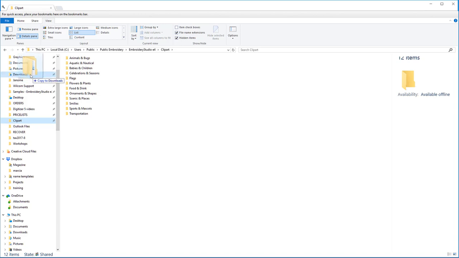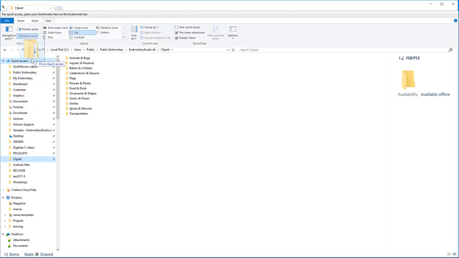You can remove these folder shortcuts from the quick access menu without affecting the folder or files.